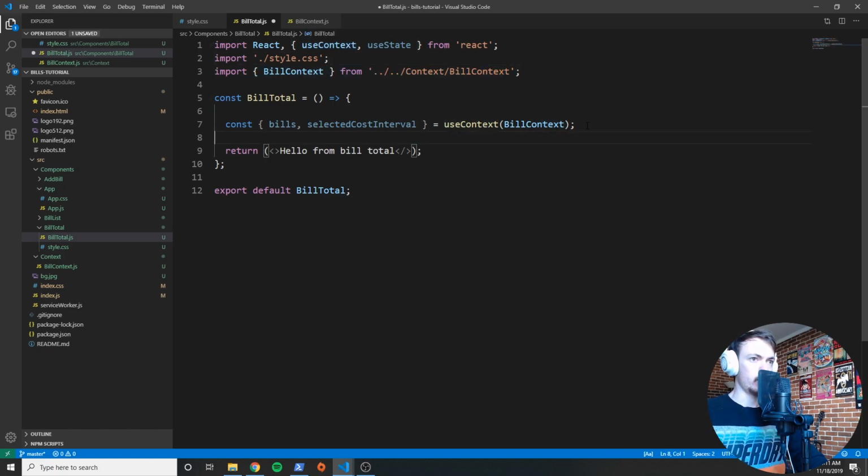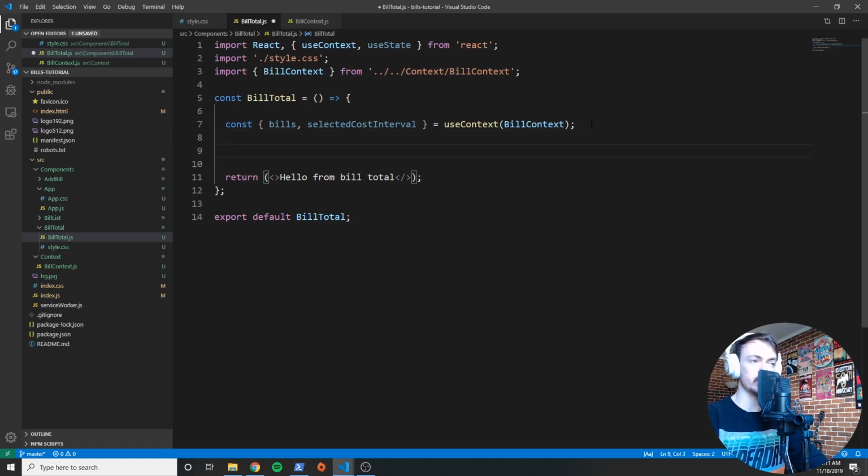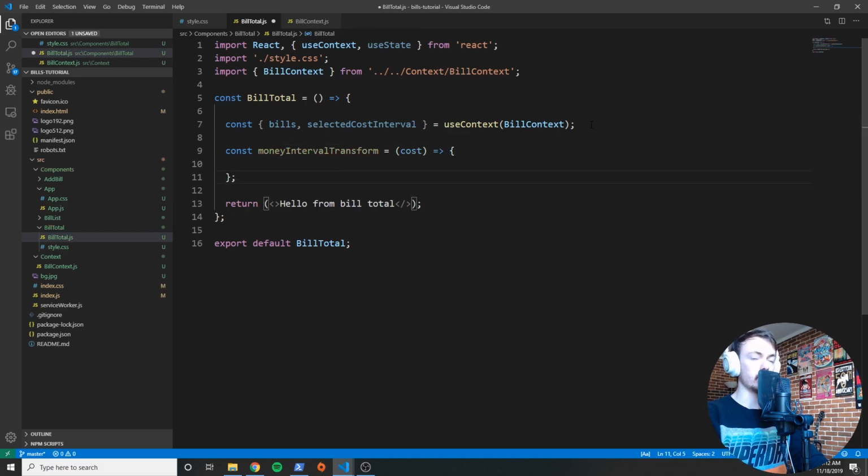Okay, so now that we have this, we're going to want a switch statement here. Now, this is where the logic is for our conversion, because remember, by default, our object has a monthly cost. So when we want to view it daily or when we want to view the total yearly, we're going to have to convert the total. But first, we're going to need the sum. So let's just assume we have the sum and we pass it as an argument to this function we're about to create. We'll call it moneyIntervalTransform. And we'll say it takes the total cost. And whatever it returns is going to be the converted cost.